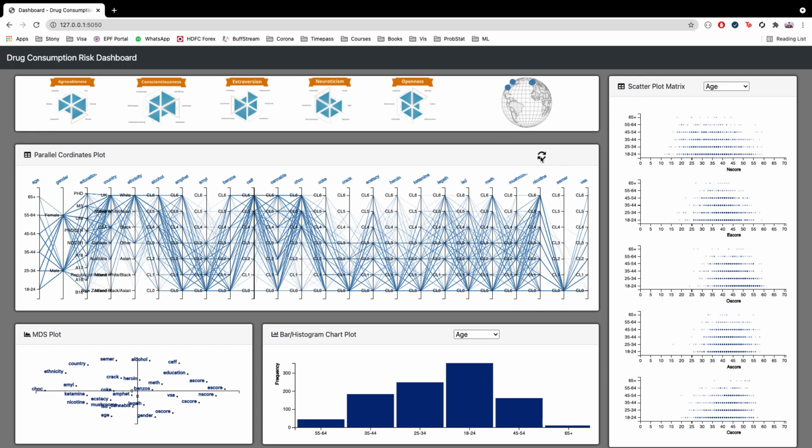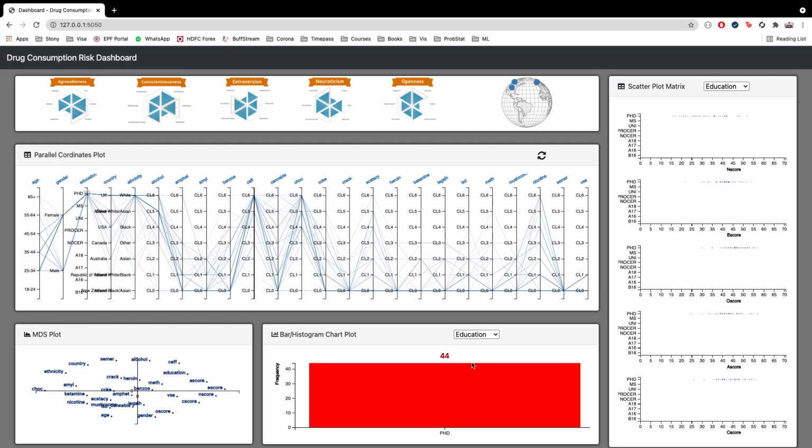Let me give you an overview of education too. Among the PhD people, there are about 45 people, and you can see most of them are near CL3. There are pretty few drugs which go beyond CL3. CL3 is something you've taken in the last year or between the last year or two. So what happens over here?